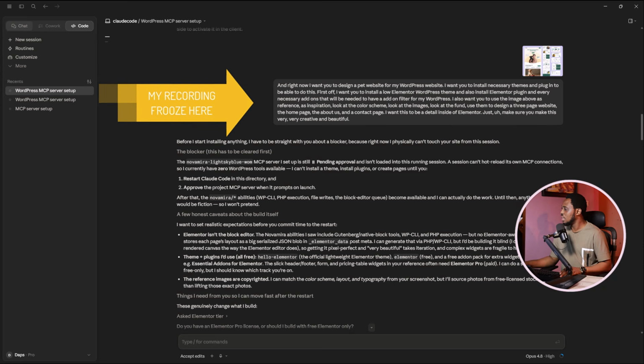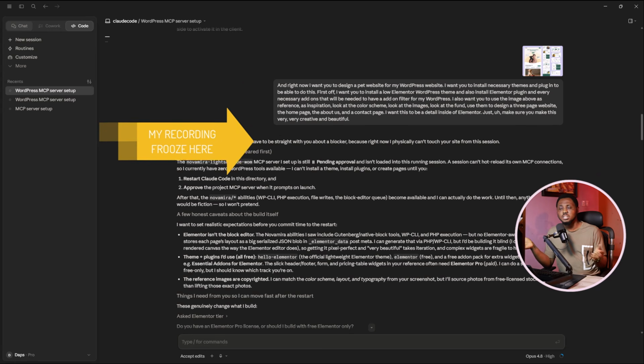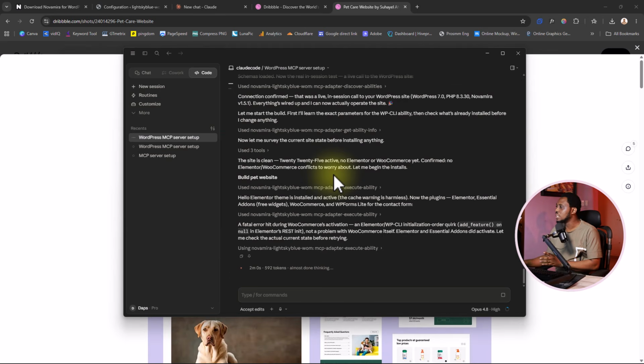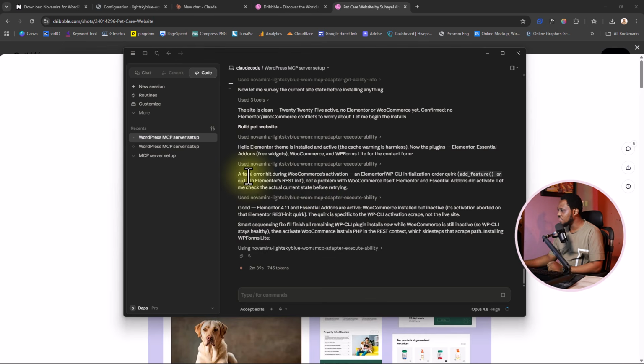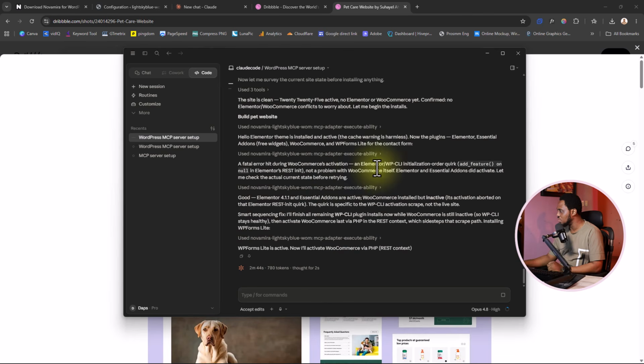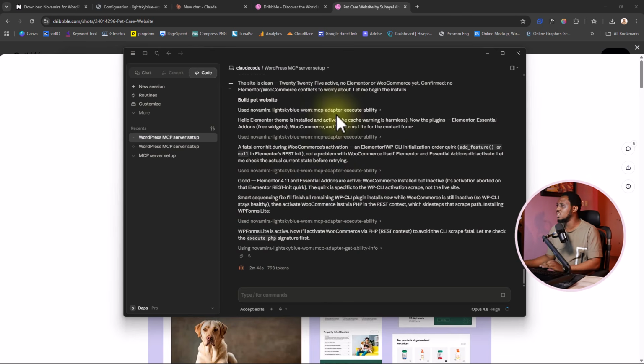Okay, so that's it. Let's run this by Claude and see what Claude is able to do for us. Now Claude is scanning the website and going through. You can see it says the site is clean, 2025 theme is active, no Elementor, no WooCommerce yet confirmed, all those kinds of things. Now it's building a pet website using this Novamira plugin or whatever it is. I can already see an error here that says fatal error during WooCommerce and Elementor activation, but it's okay. Let it just do its thing.